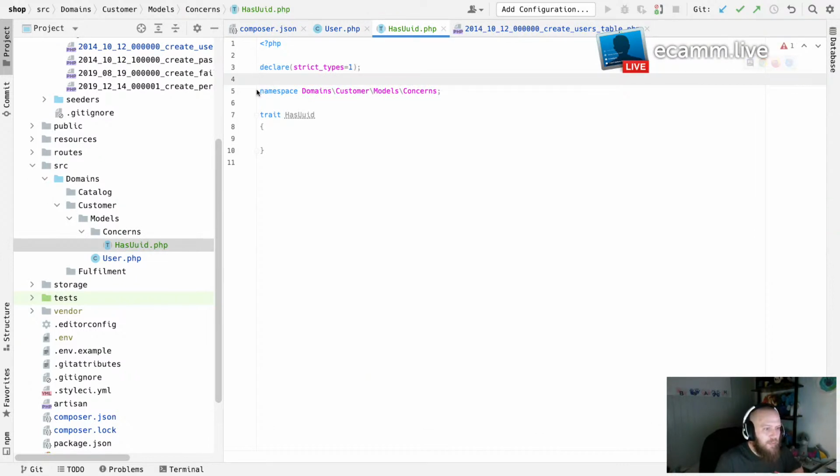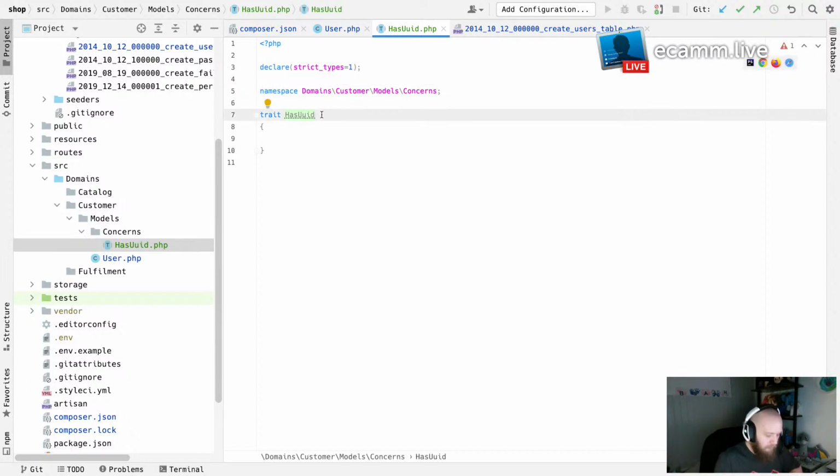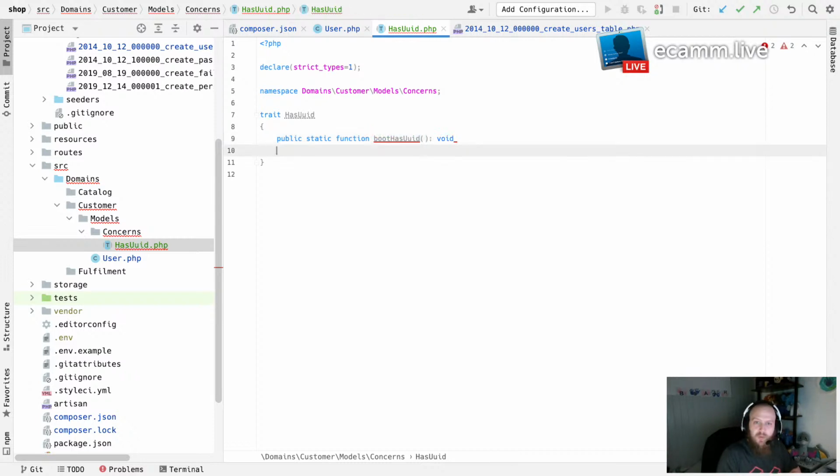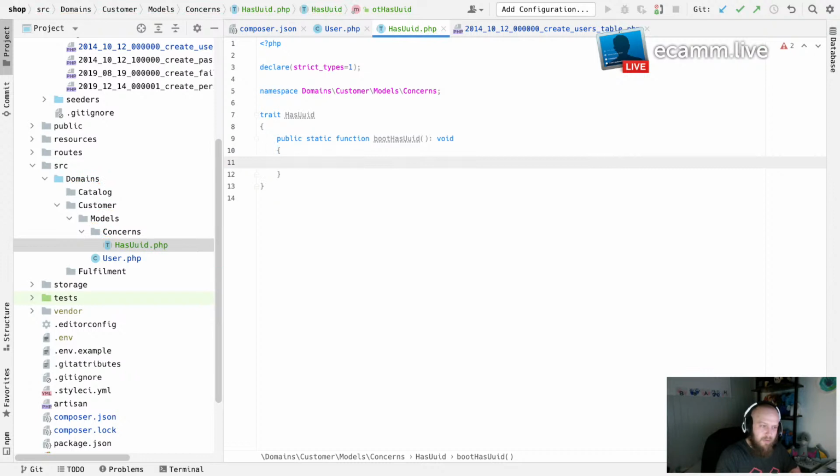Ooh, Command D to duplicate current line of code. Ooh, that is cool. I've accidentally pressed that so many times and not realised. So in this we'll have a public static function bootHasUUID. Don't really want to return from that one.